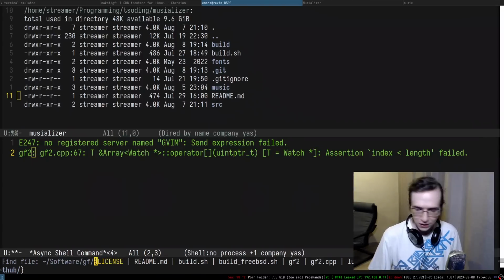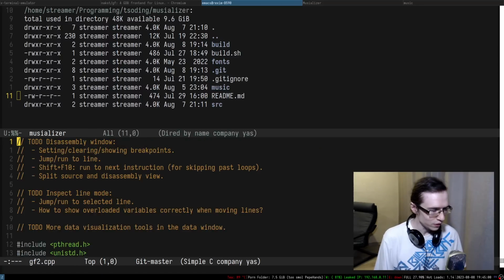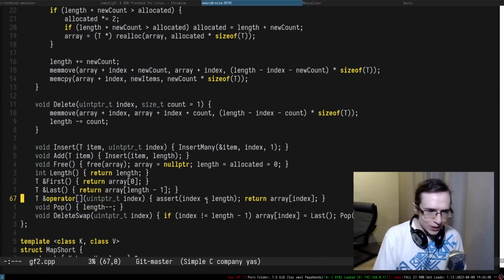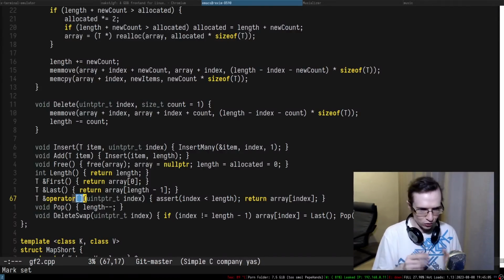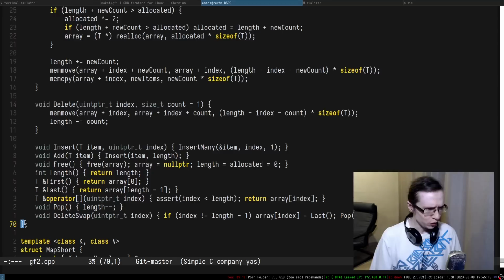So let's actually go there, because the debugger is open source. We can actually debug the debugger. How about that? So let's go here. The line is 67. And here we have an assert. Okay, so overloaded bracket operator. This is C++, by the way. The entire thing is written in C++.